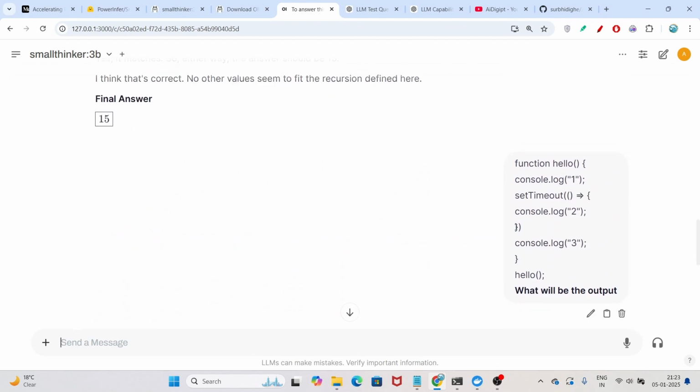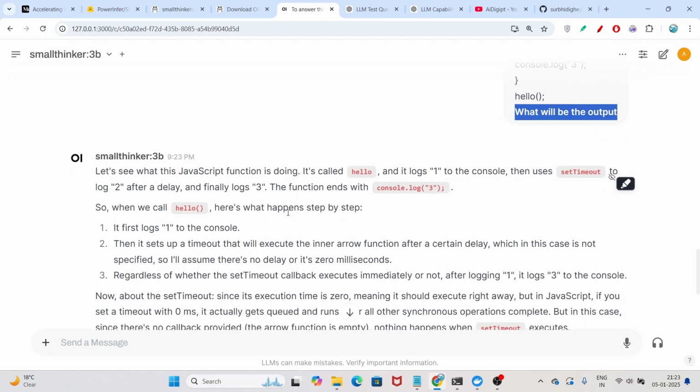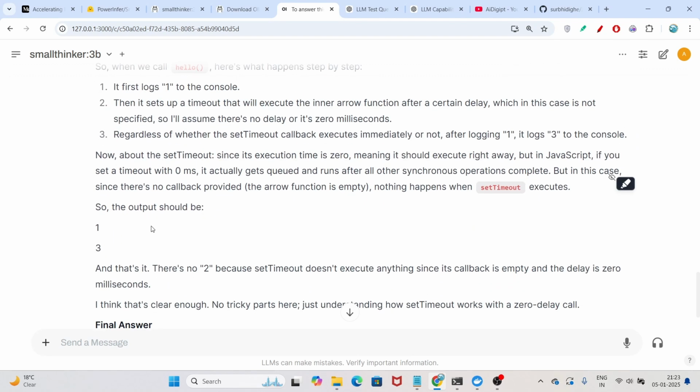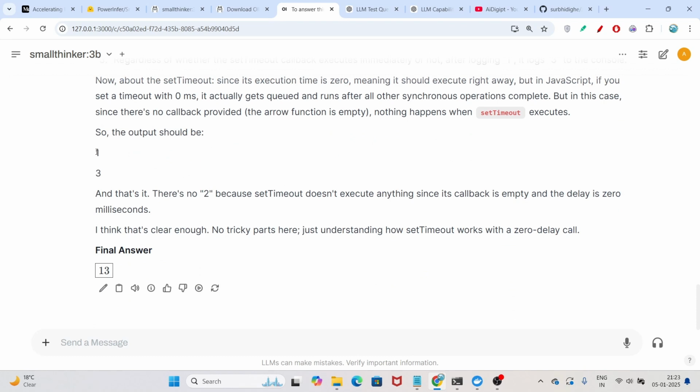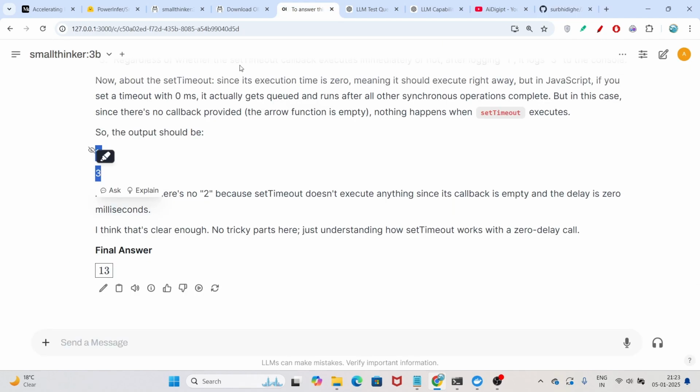This time, you see that it gave me the output as 1 and 3 both should be printed. Now let's see. Yes, 1 followed by 3 should be printed, and then after a small delay, 2. So it has given the correct answer. Here you see 1, 3, and that's it.